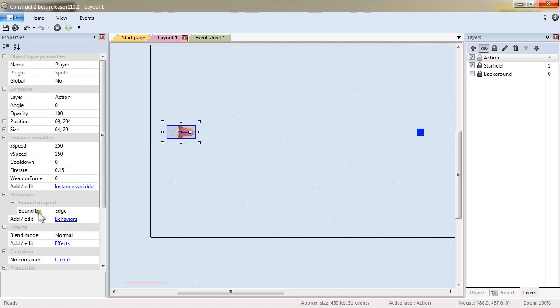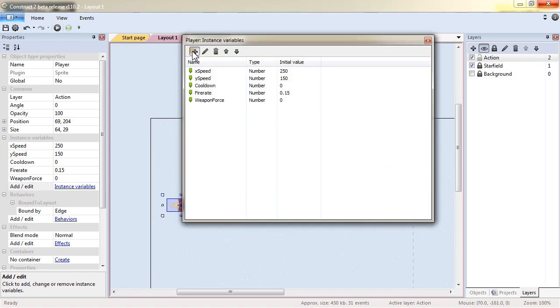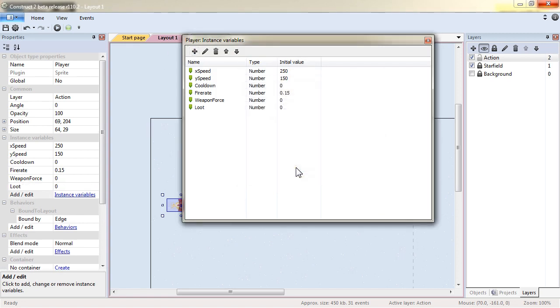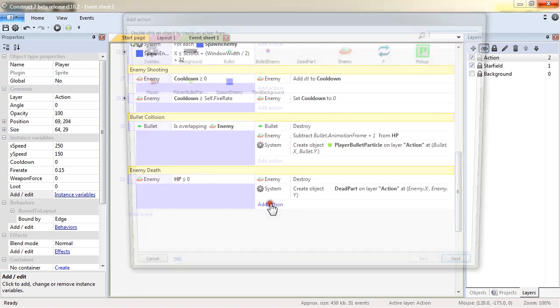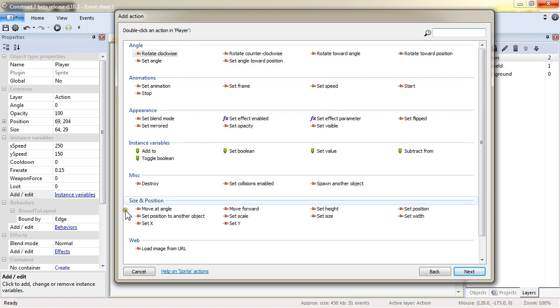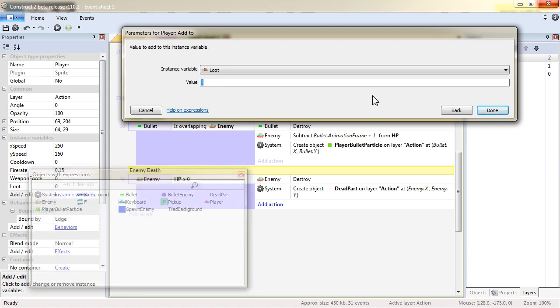What I will also want to do is for the enemies at some point to be able to spawn the pickups on death. So I will add a new instance variable to my player. I will name it loot. And actually, when the enemy is dead, I will add an action player add to loot, and I will add there enemy type plus one, type plus one plus DT for multiplied by 2.